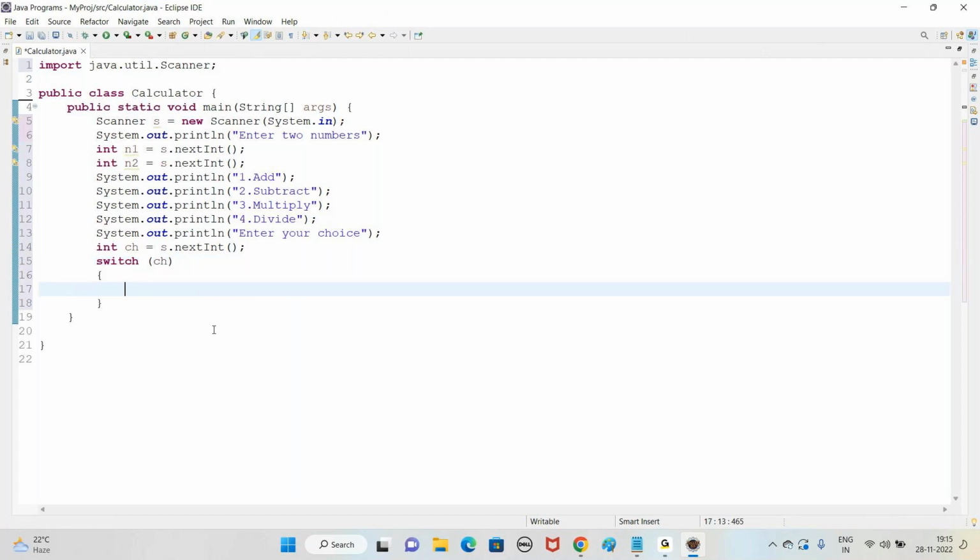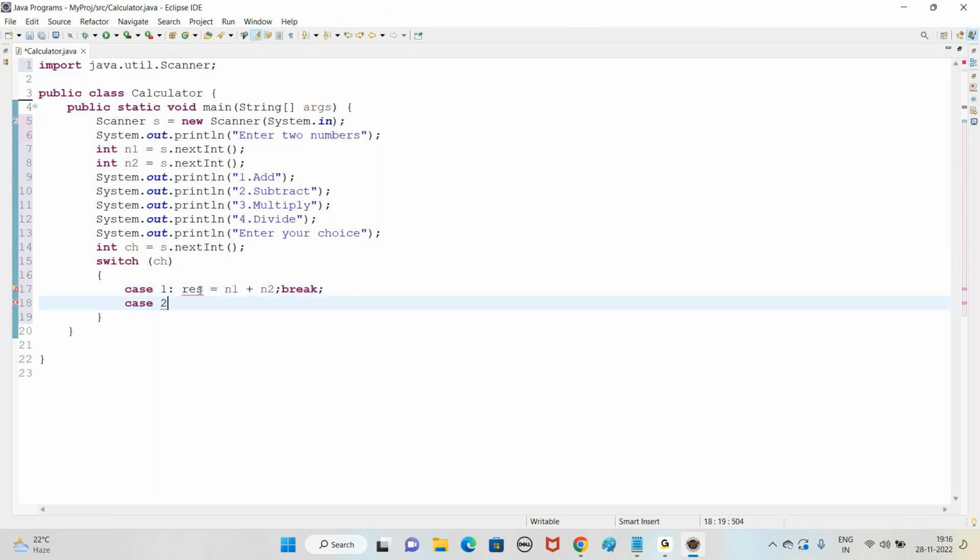Case 1 means if you are giving the option, what does 1 indicate? Add. So what we have to do? Result equal to, we have to just add the two numbers. After adding two numbers, we don't want to go to other options, so we come out of switch using break. Case 2 subtract. So result equal to n1 minus n2, break.